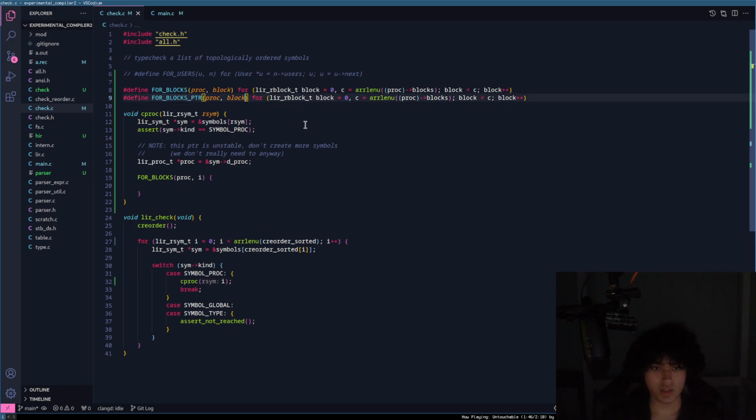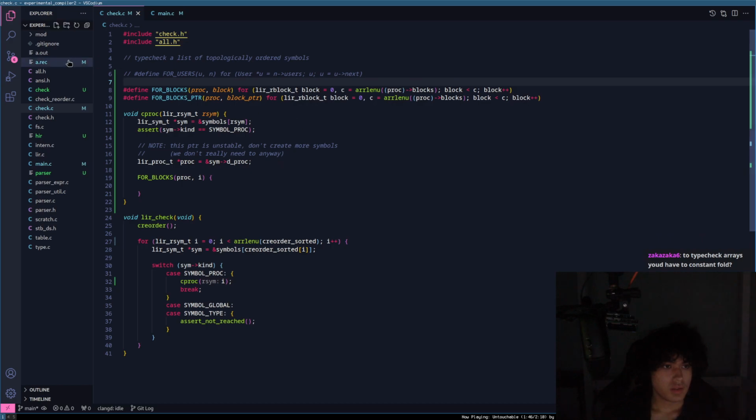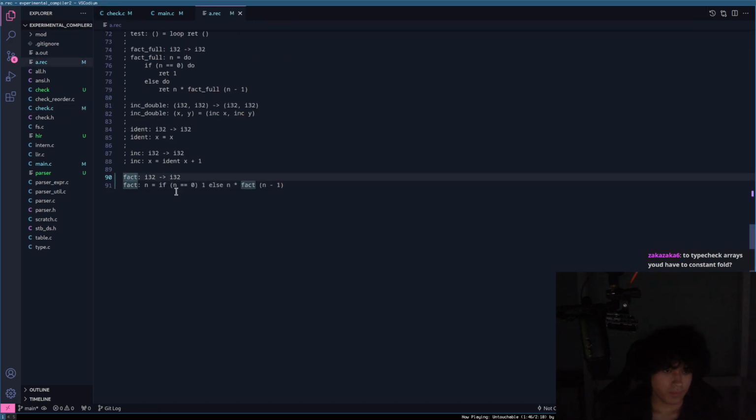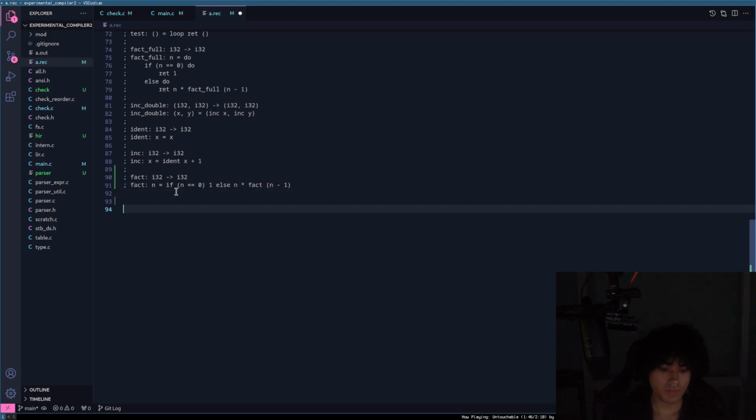Okay, for blocks PTR because we want the PTR. Block PTR. To type check arrays, you'd have to constant fold. No. I'll show you how an array is represented. Main, do nothing. Just keep doing nothing. And let v equals 1, 2, 3, 4. And then let's just make this k. Just 49. Okay.